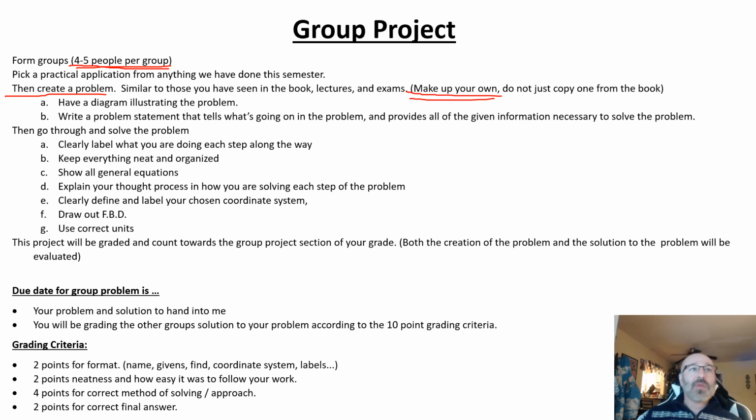So a couple more things for the group project. A diagram illustrating the problem is always great. And you can see that as we go through homework problems and example problems in the book. It's always a little bit more difficult if it's just a straight word problem that doesn't give you that initial diagram. So I would encourage you guys to create a diagram for your group project problem there.